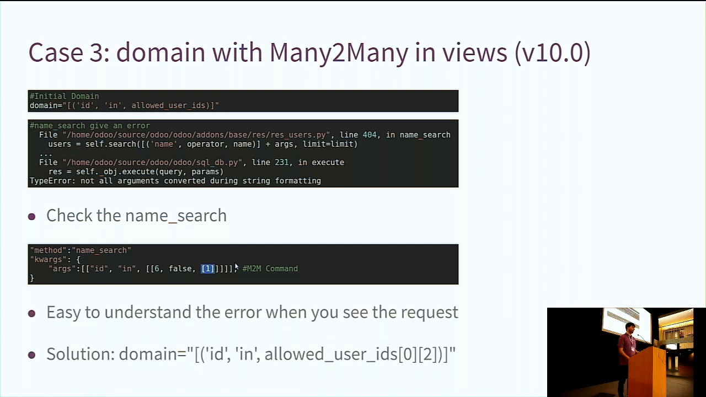And the solution becomes straightforward once again. Just get the first element of the list and then the third one. And this is working in V10. Don't do that in V13.